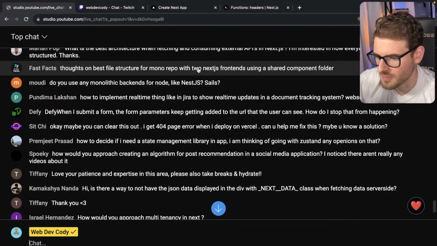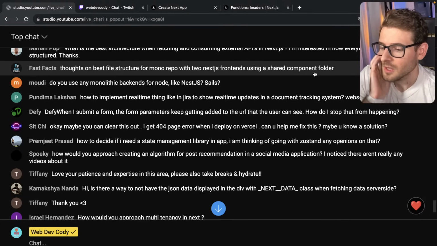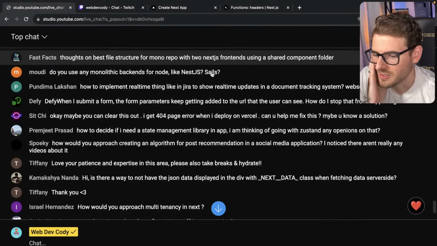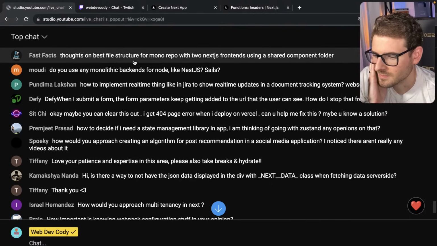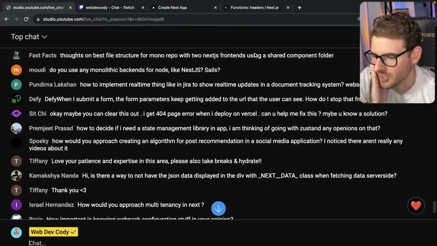Thoughts on best file structure for a monorepo with 2 Next.js frontends and a shared components folder? You have 2 Next.js frontends? Why? Yeah, I don't really know. If it's a monorepo, I'd just have 3 folders, I guess. You'd have a shared folder, and you'd have frontend 1 and frontend 2.